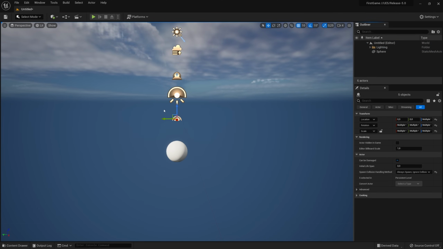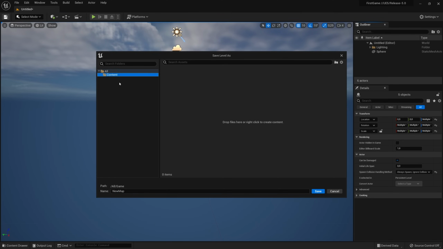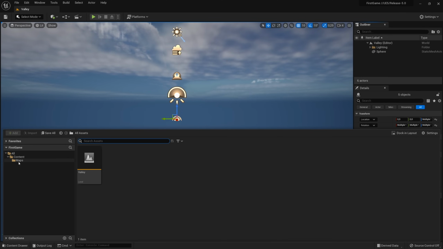Next, let's save our map. Again, let's keep it clean, so we make a new folder called Maps and save our map as Valley. When we now take a look in the content drawer, you find this folder structure.